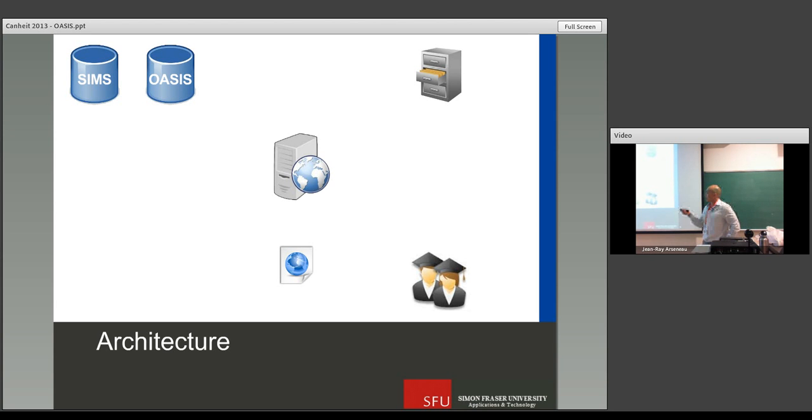And the third subsystem is the adjudication subsystem. So faculty or staff will log into OASIS, and they're going to request to see a list of applications. So what we'll do is we get the data from the SIMS database and the OASIS database, and we get any supporting documents from the file server.